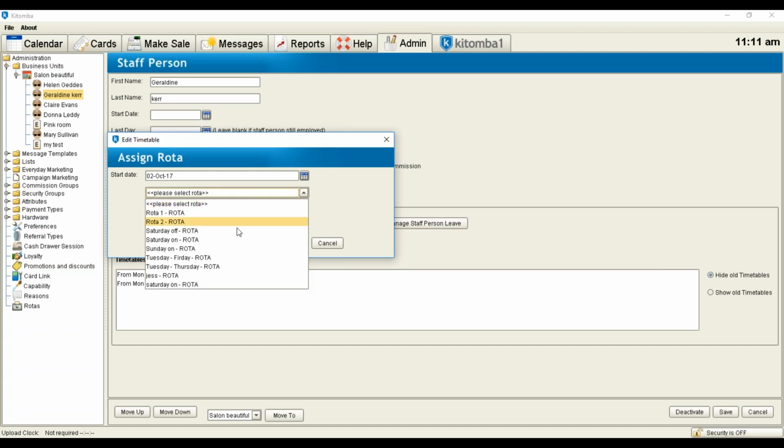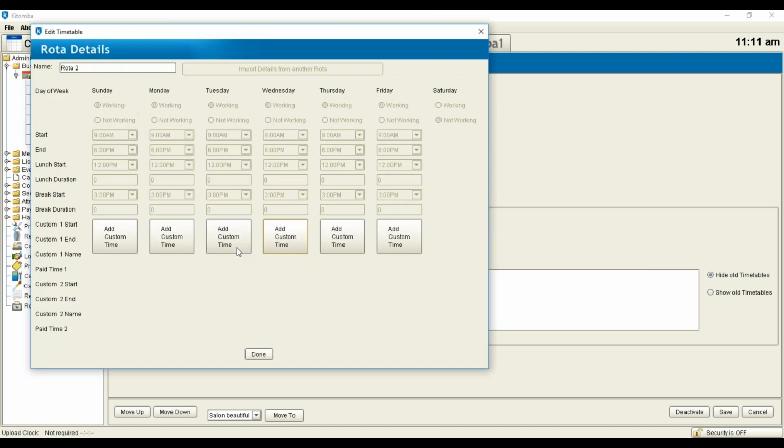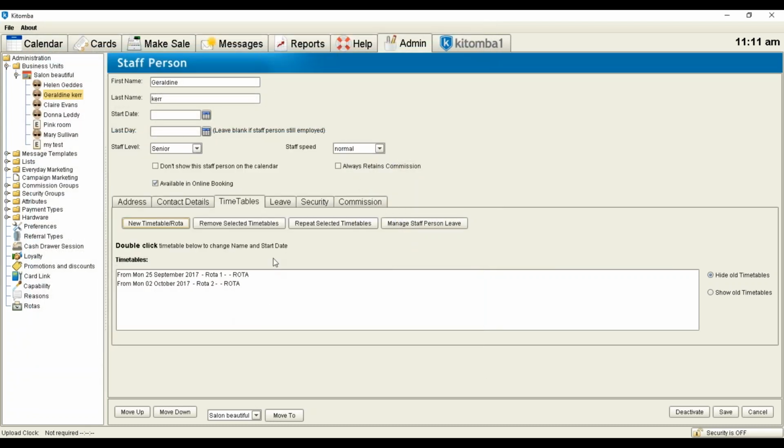So this is what we call alternating rotas. Okay, so 1 week on doing that and 1 week doing the other. So again, you can go and view and make sure that that's the correct one. Okay, so yep, that looks fine. And we're going to go done and we're going to go okay. So now I've got those 2 rotas and they're going to alternate each week. Okay. One of the other things you can do is we'll just save that and I'll go to another staff member. Okay, so we can go in here to clear and we'll just repeat that.